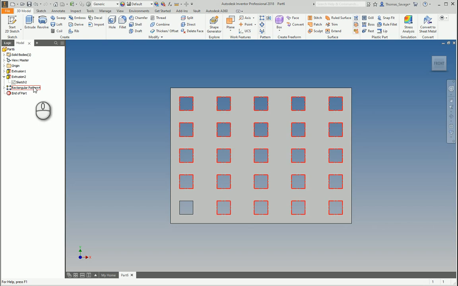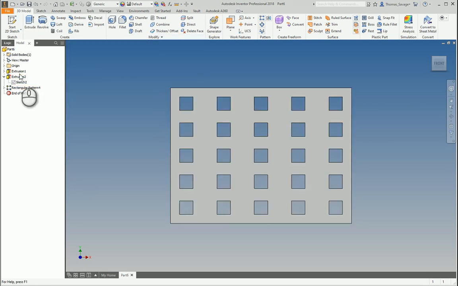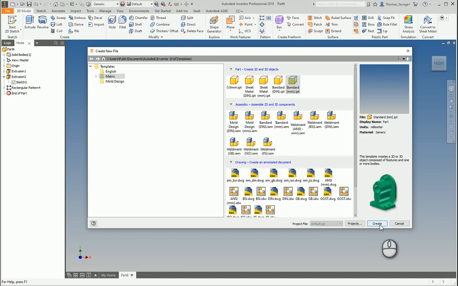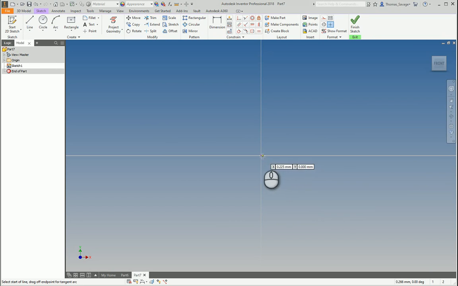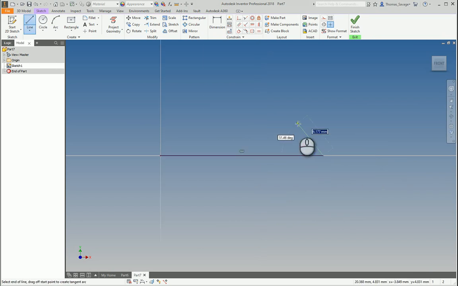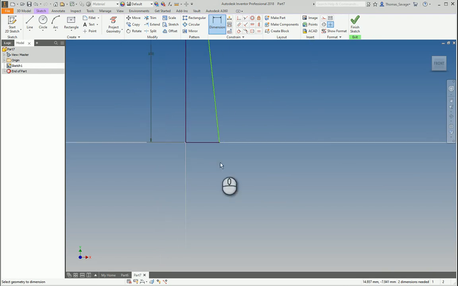The only other part of rectangular pattern we could look at is the identical and adjust, which, yeah, we'll have a look at. Right, so we'll start a new drawing. What I'm going to draw is something that looks like this. This is to show the identical and adjust, which you could use.